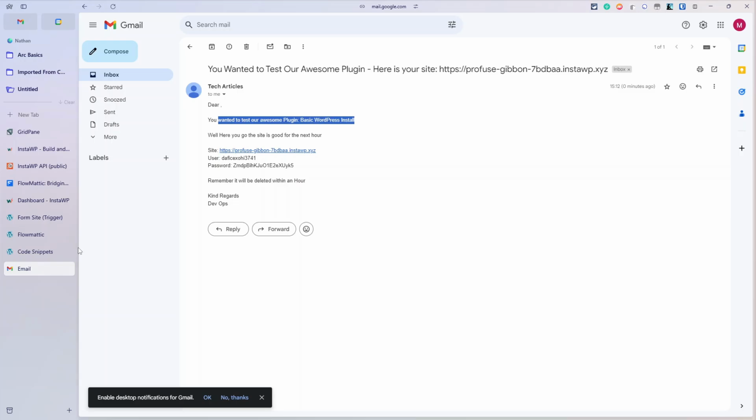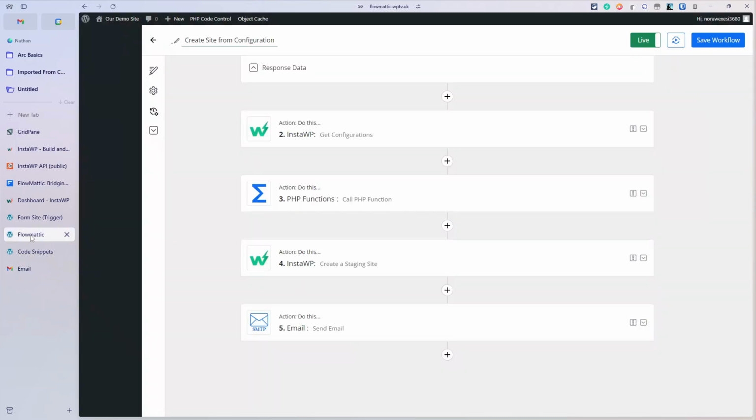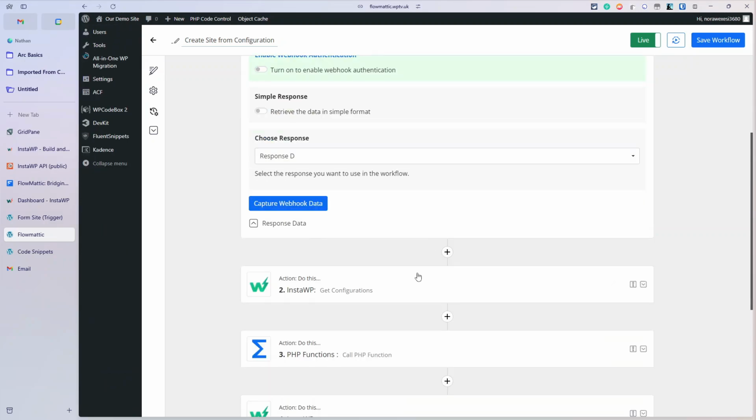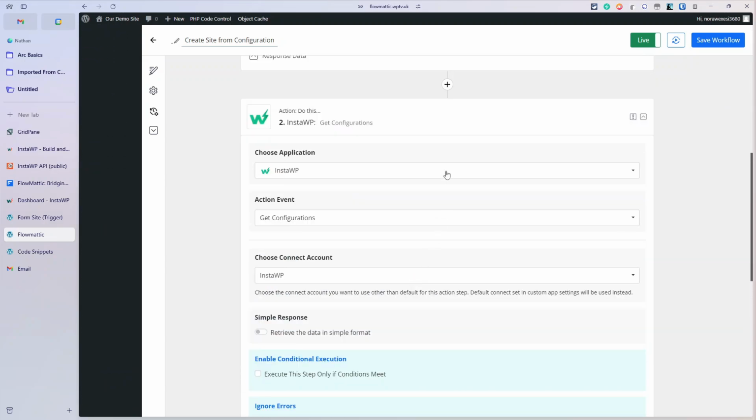And if we head back to our Flowmattic instance, we will now go through this particular workflow in a little bit more detail. So the webhook gets triggered, it sends our data. This then gets our configurations using the InstaWP app. Obviously, you have to make sure that you put your connect in.